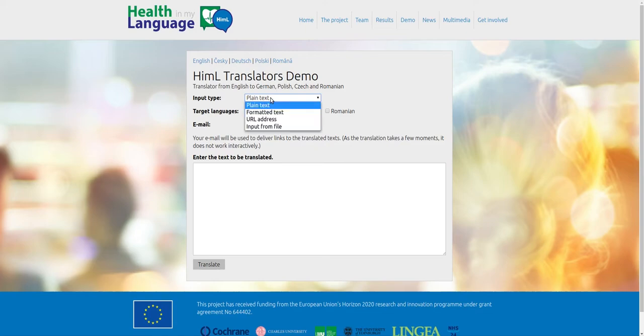Choose input form, plain text. Write your text or copy it from any source and paste it in the text box below. With this option, formatting will be ignored. Formatted text. Copy text from any source and paste it in the text box below. Formatting should be preserved here.